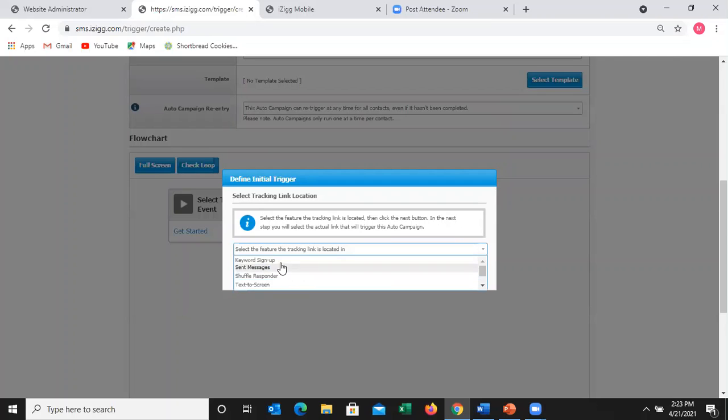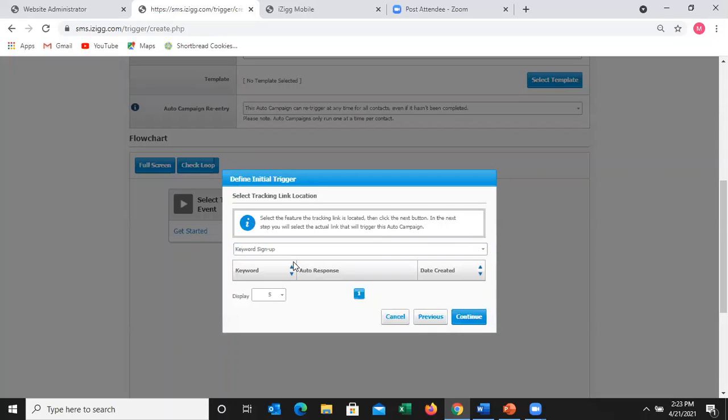And for me, it was in a keyword sign up, but it could have also been in a sent message. So think about a message that maybe you've sent in the last 2 weeks that had a link in it, right? So I want to then just automatically follow up with anybody that's clicked that link, and that's going to be my triggering action. For us, we're just going to do a keyword sign up.